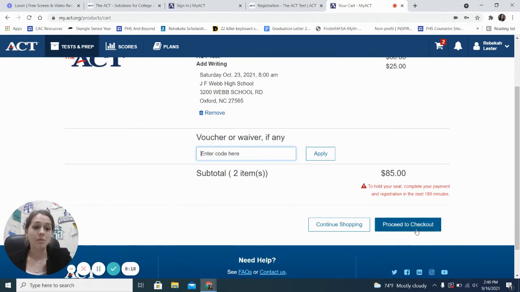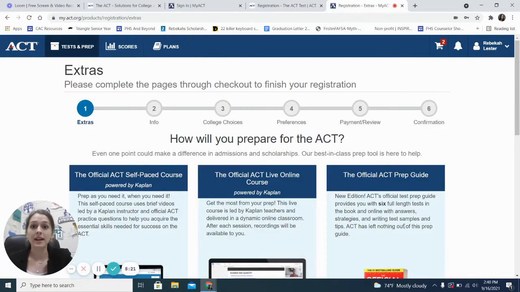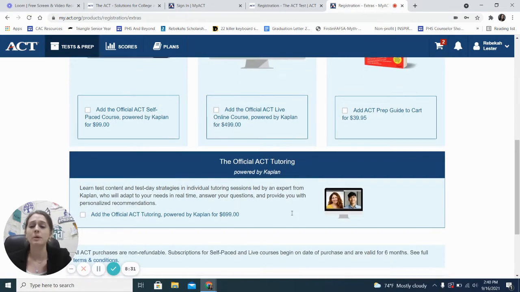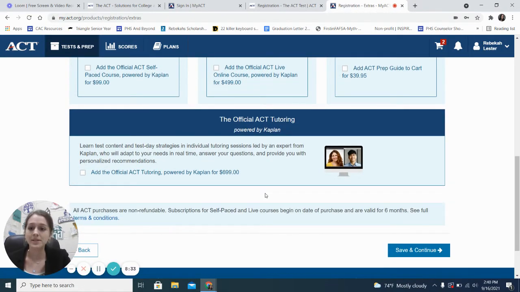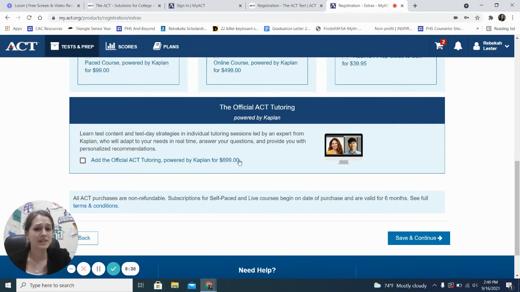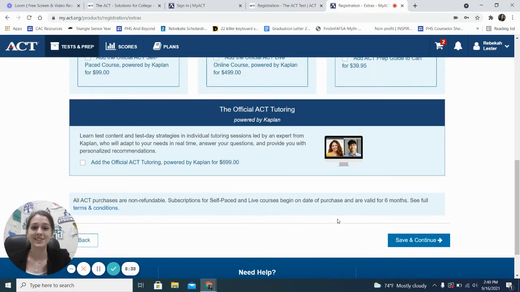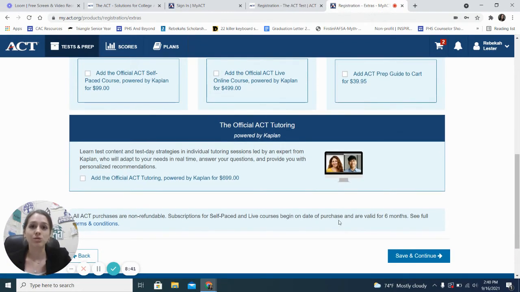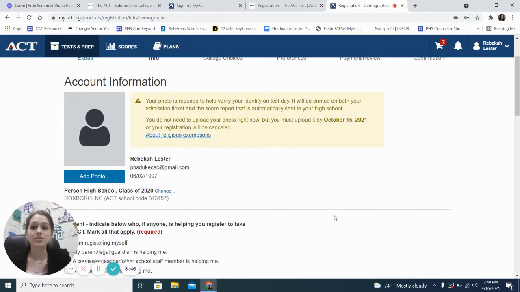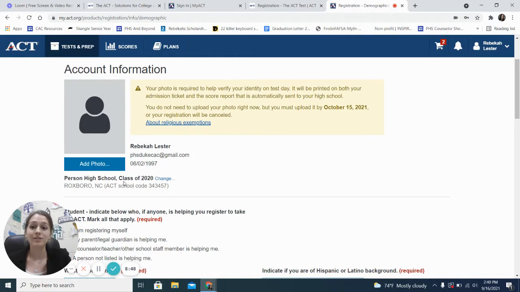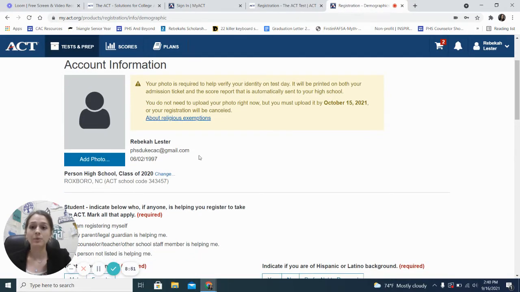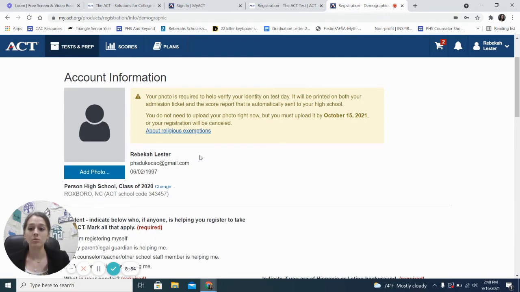We are going to proceed to checkout, and then what will happen is it's going to ask us a ton of questions. This one is asking us how will you prepare for the ACT. This is an extra. You can purchase this, but please don't. I have so many free resources on my website, and you can get expensive tutoring, but don't. Again, I have free resources. And if you're using a fee waiver, you do get that extra course, okay? So we're going to have to press save and continue. And now we're into the photo section. You will have to add a photo here. And what I would recommend, again, is checking out the requirements.